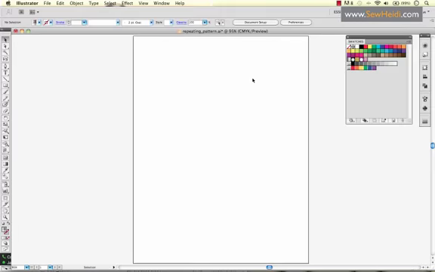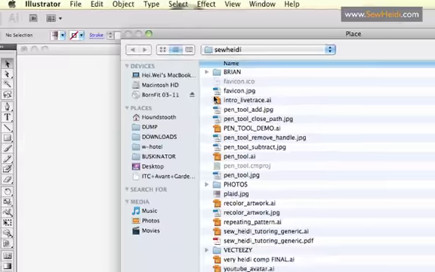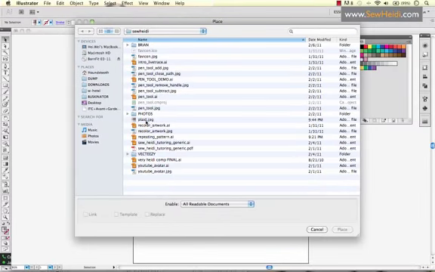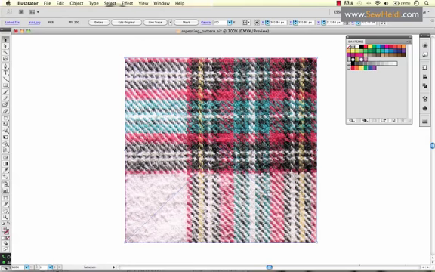Now we'll come into Illustrator, and what we will do is say File, Place. We browse this out, and I've got it right here, plaid. Now when you bring this in, you'll notice that it has the X through it. That means your file is only linked.